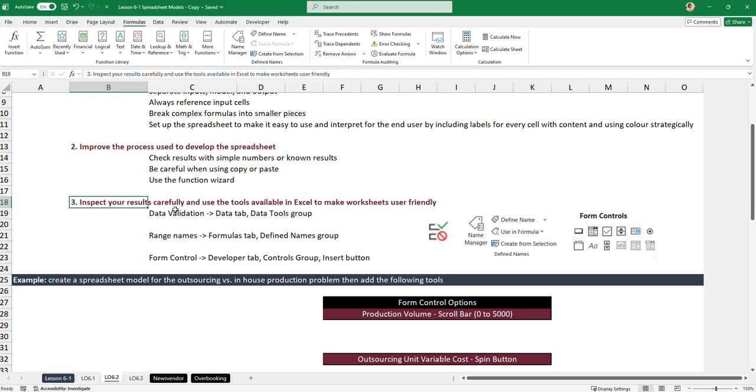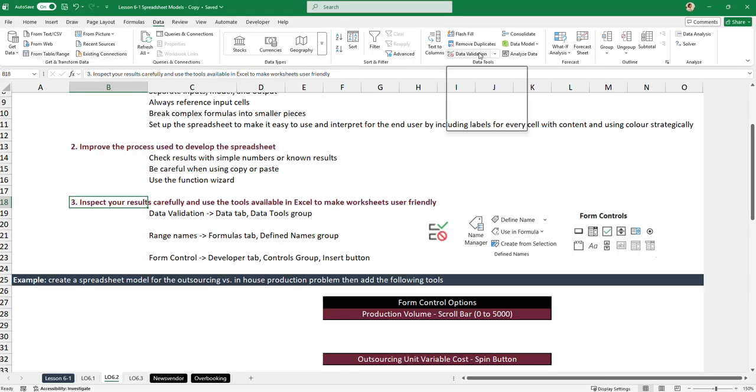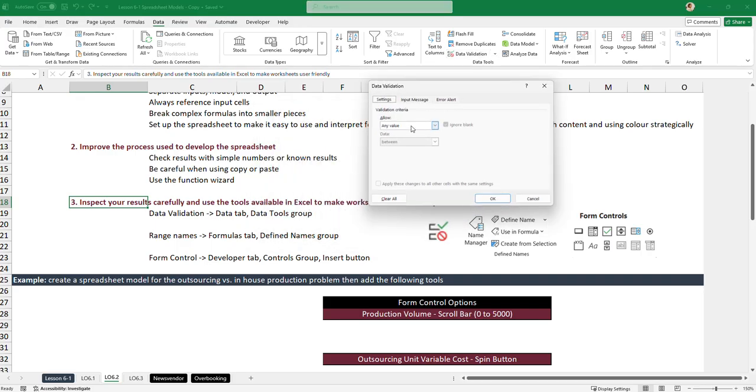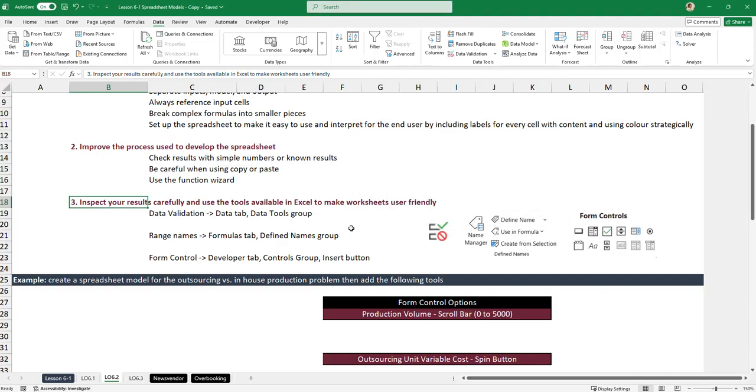Finally, to make sure that your workbook is working correctly and make your workbook as user-friendly as possible, some recommended tools to use are number one, data validation. Data validation allows you to set controls over certain values. So for example, if you're working with money and you don't want somebody to be able to enter a negative amount, you can use data validation to control that.